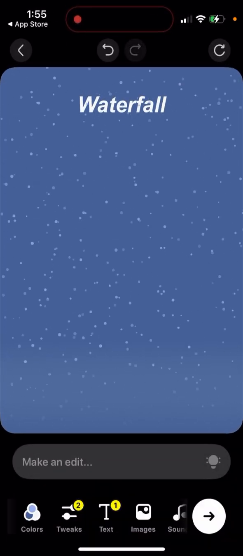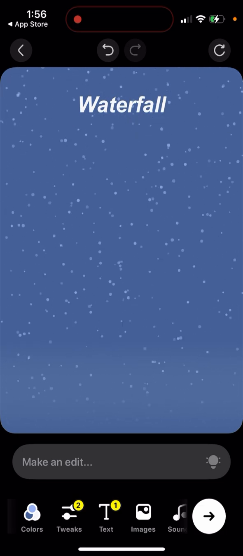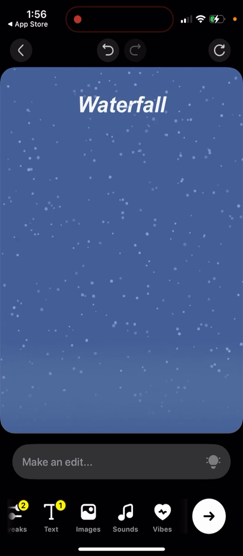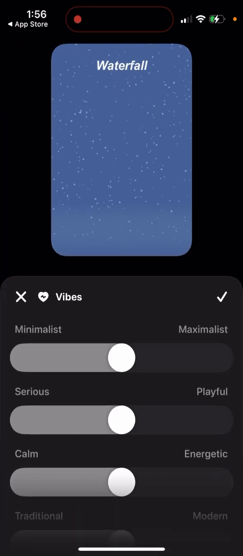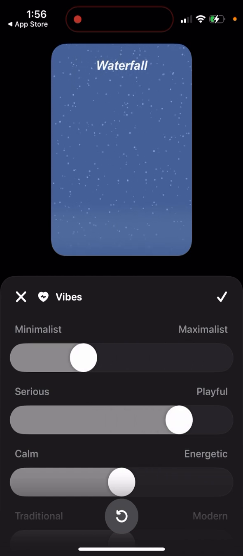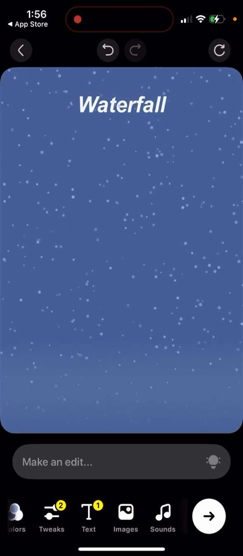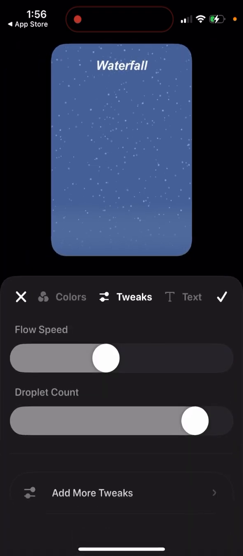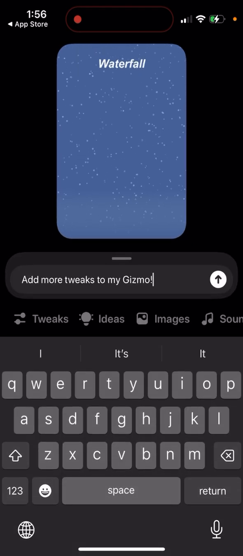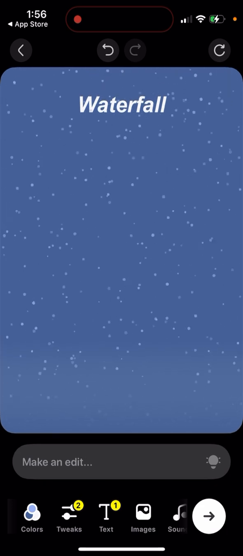So this is not just it creates GIFs, it also creates controls for you. So you can just customize with controls which are also automatically being created. So this is something new. I haven't seen it. Okay, so these controls are standard, like vibes, but I was quite impressed with the tweaks where you can just have flow speed and droplet count, which is something it just recognized from my prompt and created itself.